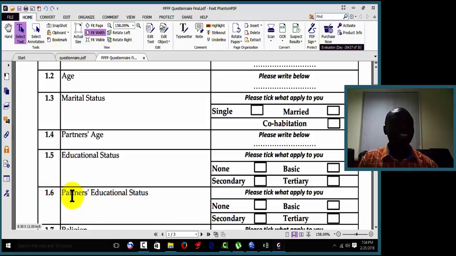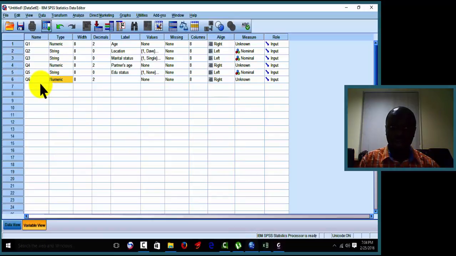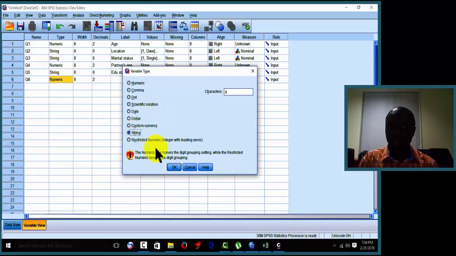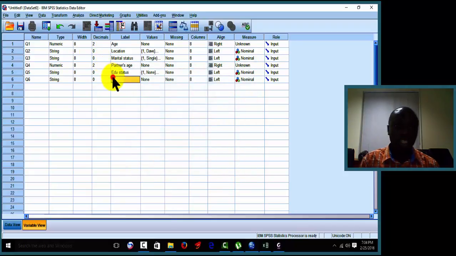Partner's educational status. Question 6. Can we read? Yes. Partner's educational status. We come to partner's educational status. I think question 6 is okay. You just go ahead and read it. Let's finish with this one. Read the other numbers. Educational status.